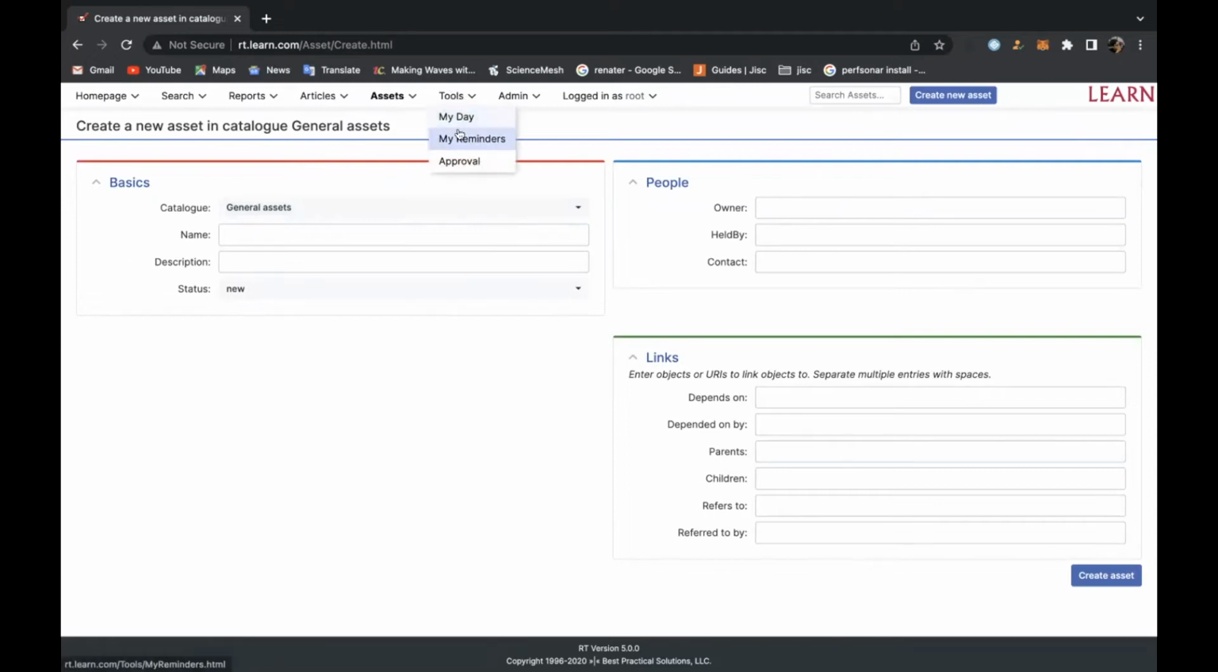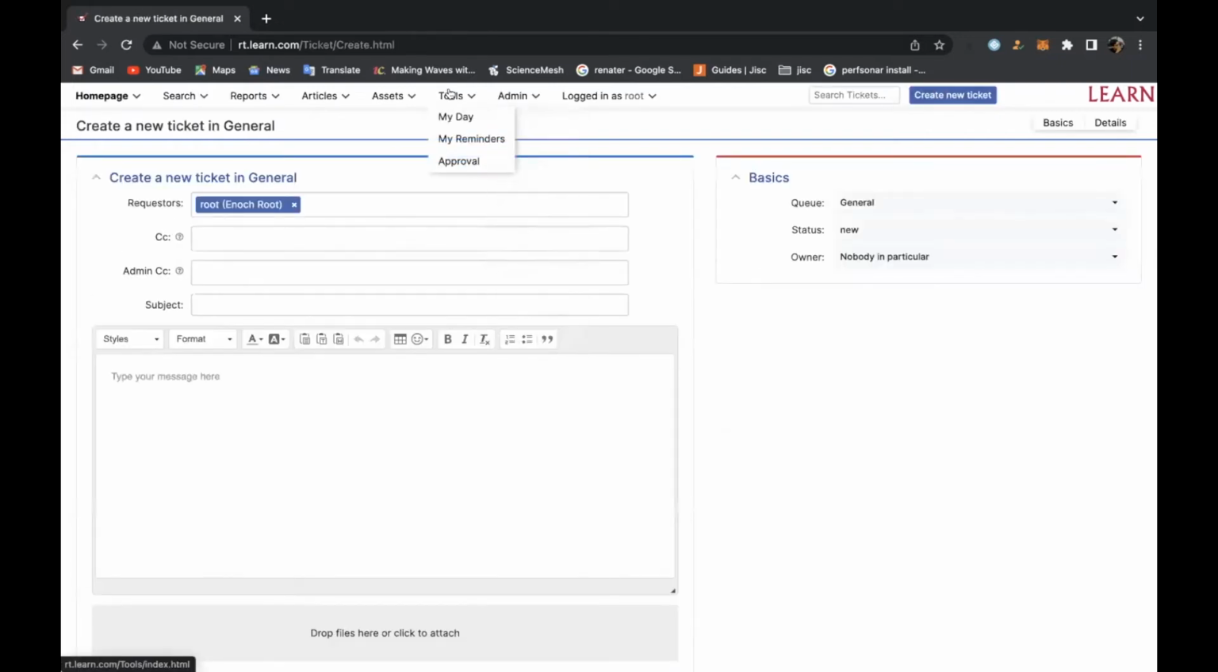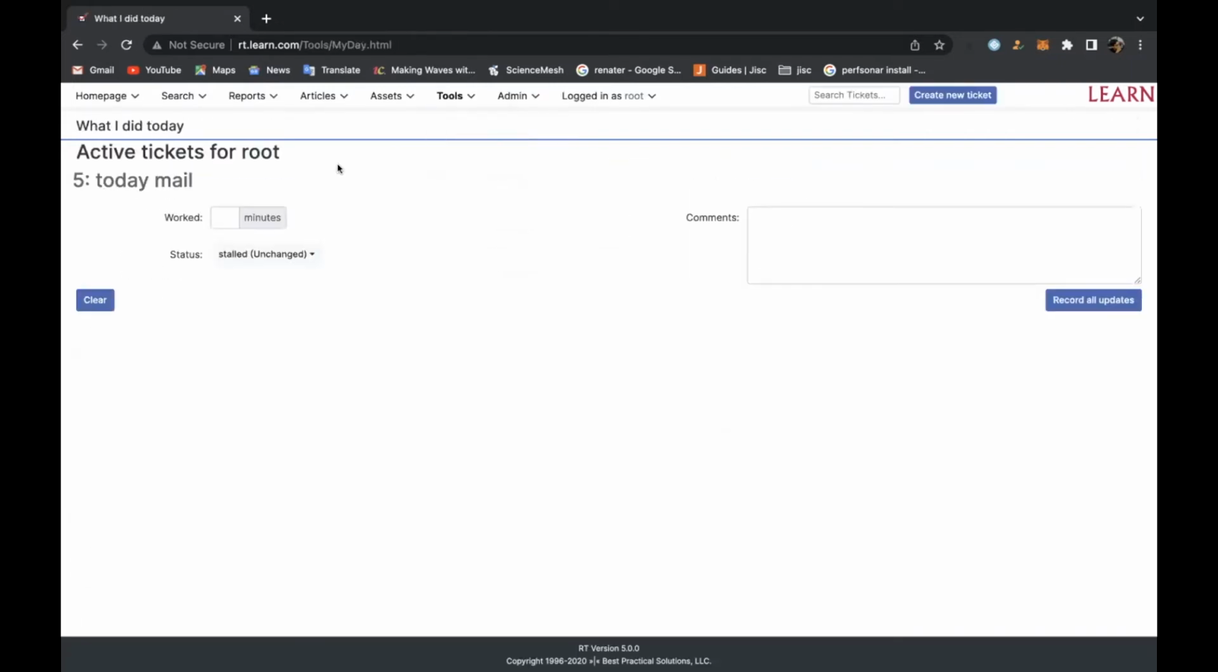And tools, my reminders. This is for tickets. So my dates. In other versions, there was no working time there. In version 5, there is some time. We can enter the time we spend to resolve that problem, kind of thing.